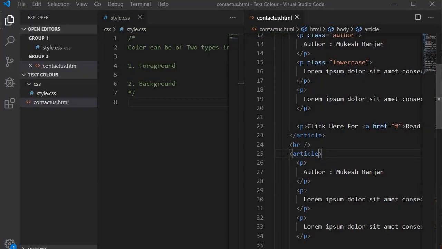But prior to writing the CSS, I wanted to tell you the text color details. In CSS, we have two types of text color representation. One is foreground and the other is background. If you write color, that represents the foreground color. We will look into this example of how to apply foreground color as well as the background color.